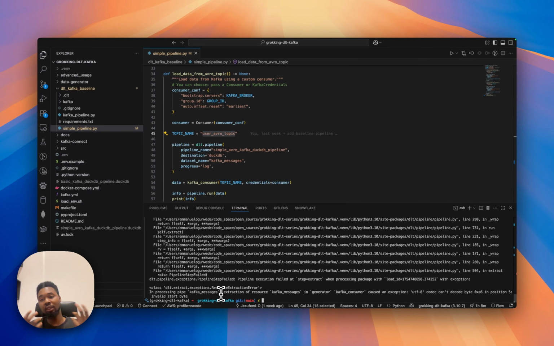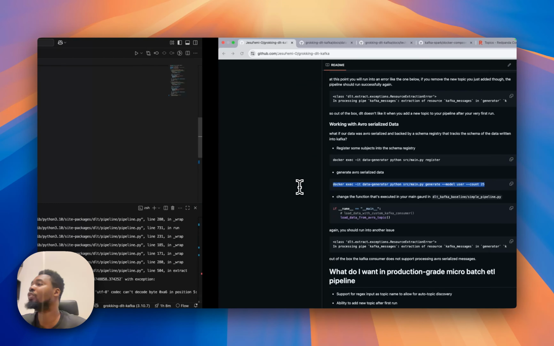So two key things while trying out the vanilla setup. One, DLT seems to start with, or allow you to start with, a particular number of topics, and doesn't really allow you to go beyond those topics. So in your subsequent runs, after your first run, if you try to introduce a new topic, the pipeline doesn't work correctly. The second thing is, out of the box, it supports messages that are JSON serialized, not necessarily avro serialized. And so also messages that are backed by schema registry, I think it's going to struggle with them.